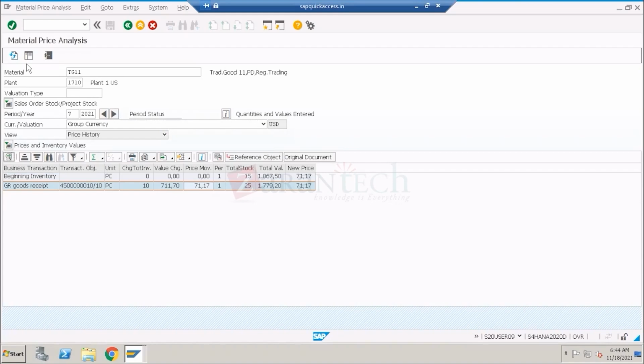So you're not using any company code. If you see here in the entire structure, you're not using the company code. You are using the plant because all the materials are procured at a plant level, not at a company code level.